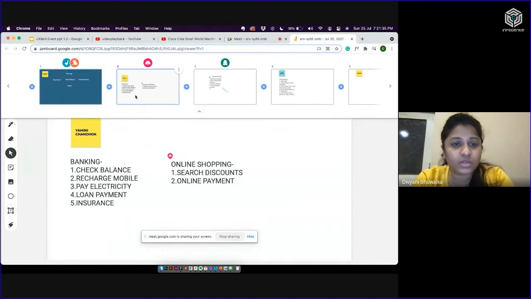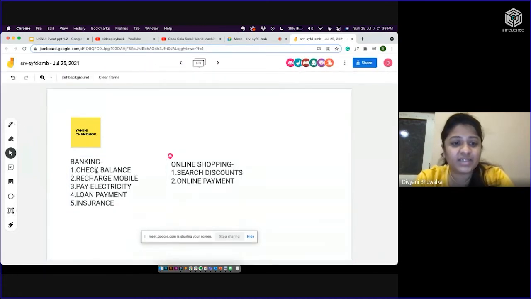So let's see what others have done. What Yamini has done is, under banking: check balance, recharge mobile, pay electricity, loan amount, insurance. When you say check balance, what is the first task that the user would have to do? So say login, then maybe click on check balance, and then you will get the balance. For a few experiences, the user has to click on the account number, and then they get the statement, as in the last 10 transactions and the account balance.